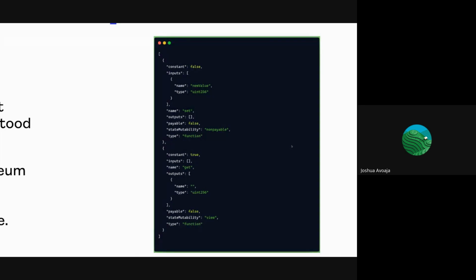For the set function, for instance, for inputs, the function is expecting a new value of type uint256, which is an unsigned integer. So it's expecting a new value, and this new value cannot be negative because it's an unsigned integer.